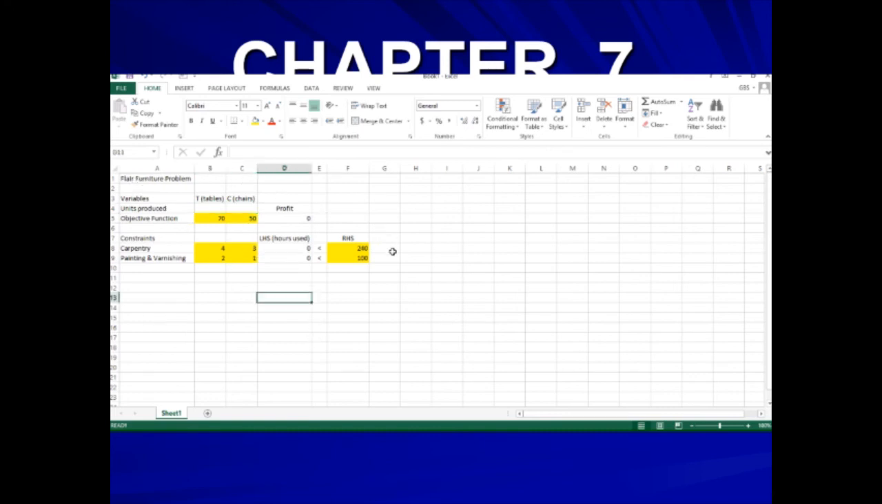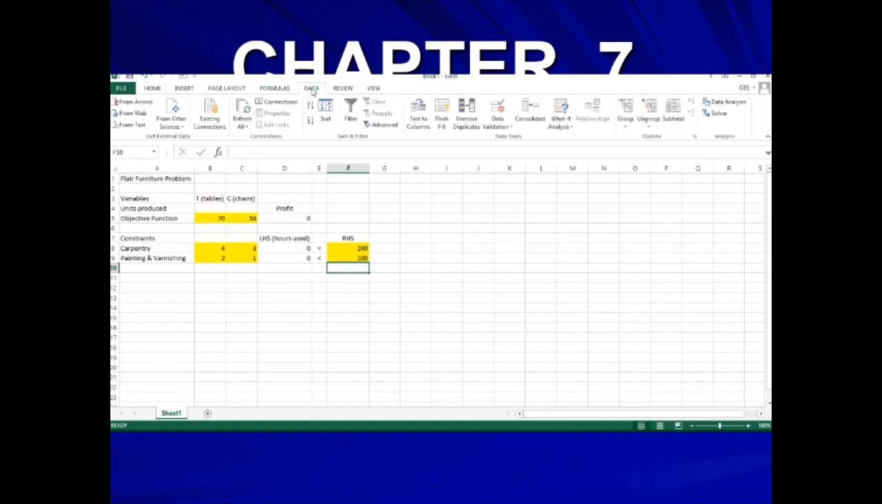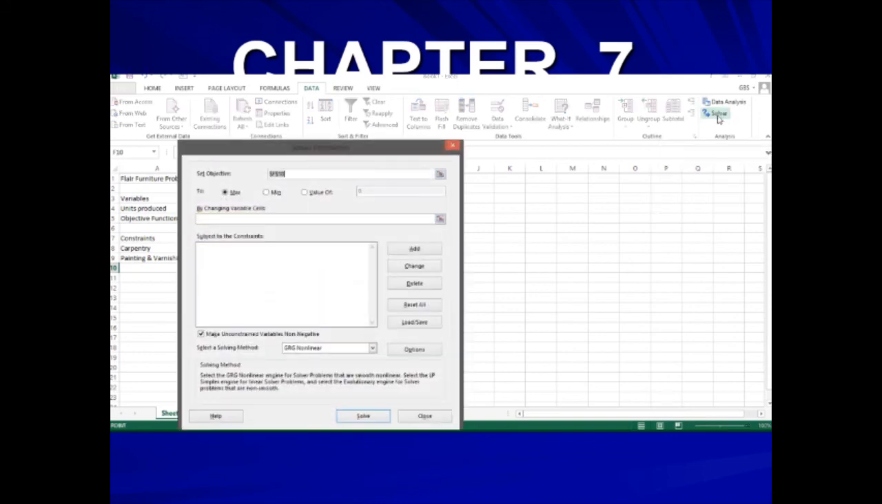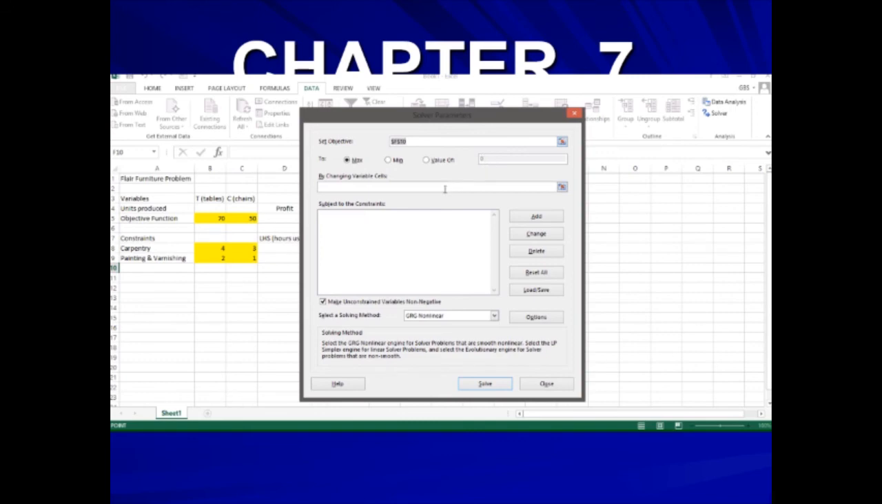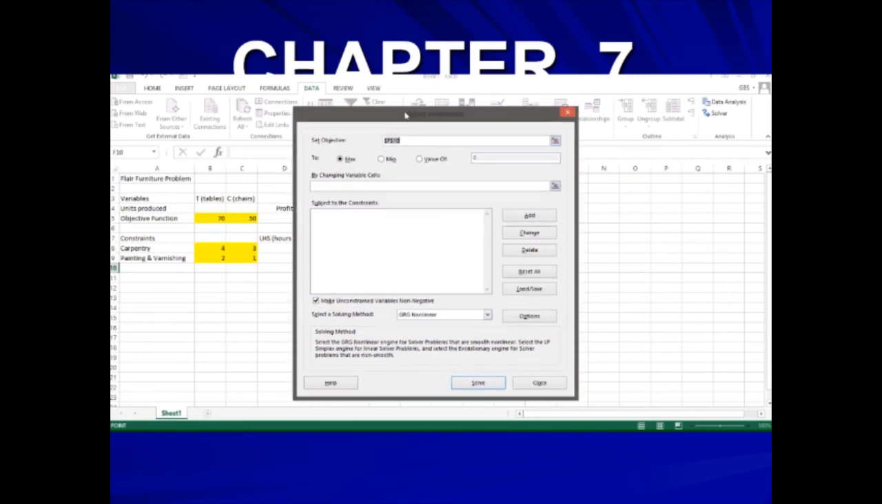So the data and the formulas are ready. The solver command can be used. To begin using the solver, go to the Data tab and look for the solver. So here's the solver. You click the solver, then the parameters dialog box will be shown. So the following input should be entered.